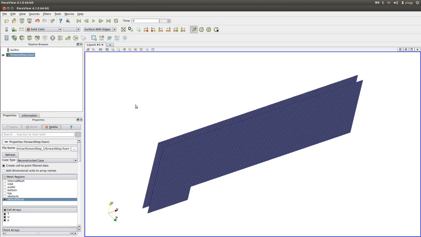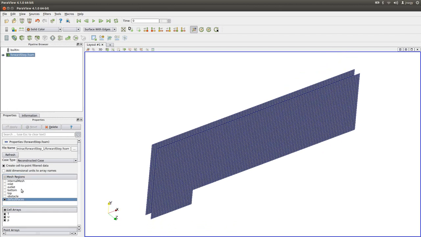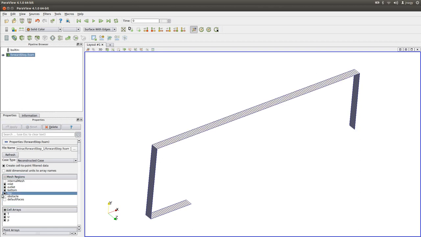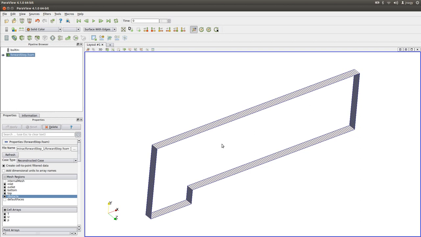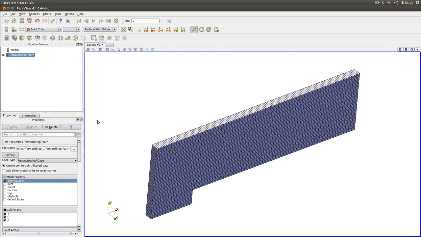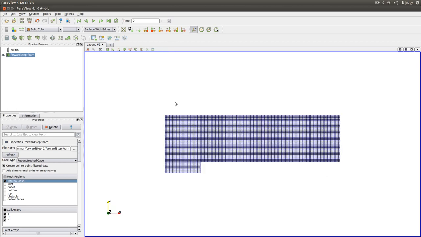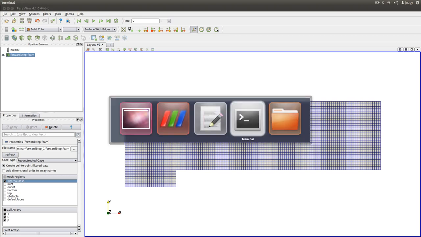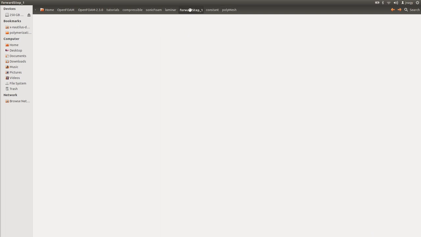These are the front and back planes, default faces here. The inlet is on this side, the outlet is on the opposite side here, then bottom is here, top is here, and obstacle is here. So it works. Good. So I will show you the internal mesh again, like this. Good. Now we could start the simulation, but at first I want to quickly show you the initial conditions.